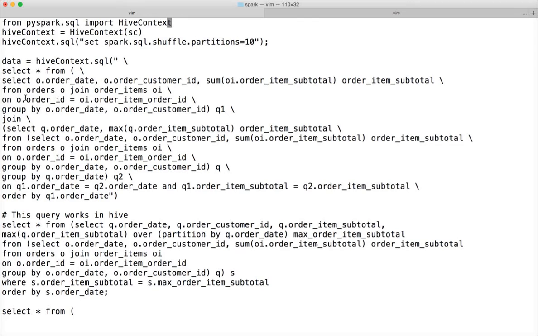So it's a self join of two nested queries. The first nested query starts from here until here. It's a simple group by order date and order customer ID, and we will get the order revenue generated by each customer for each day. And the second query starts from here and ends here, and it actually uses another nested query to get the sum of order item subtotal for order date and order customer ID.